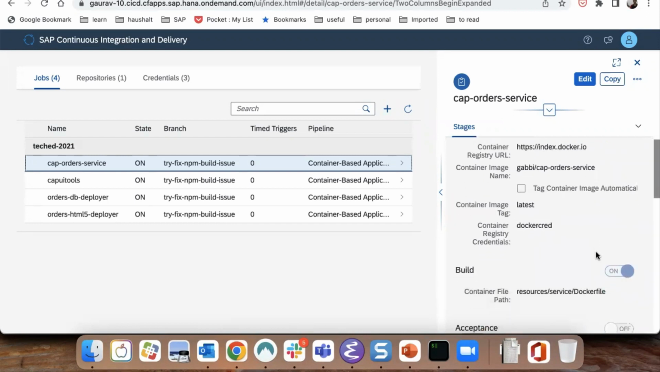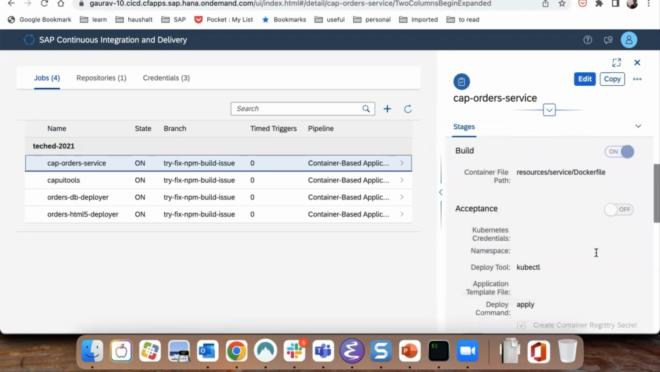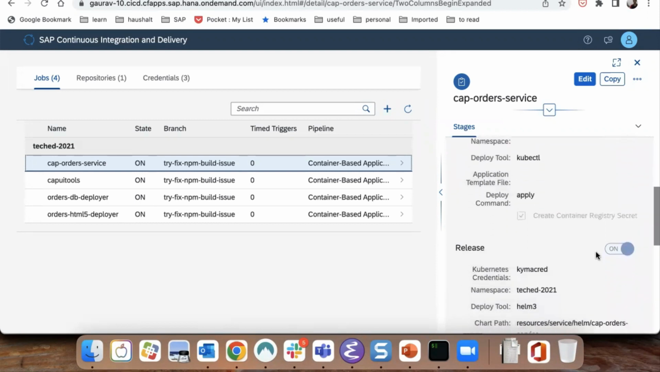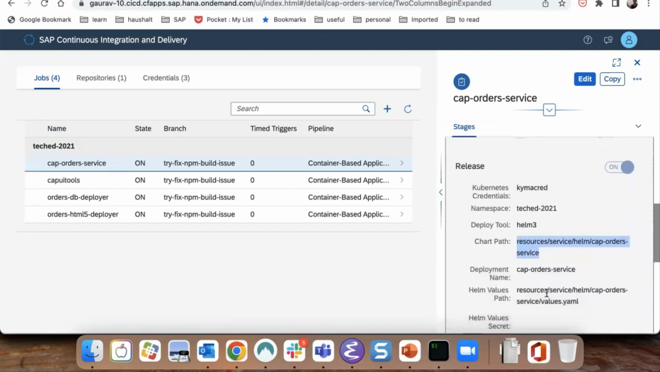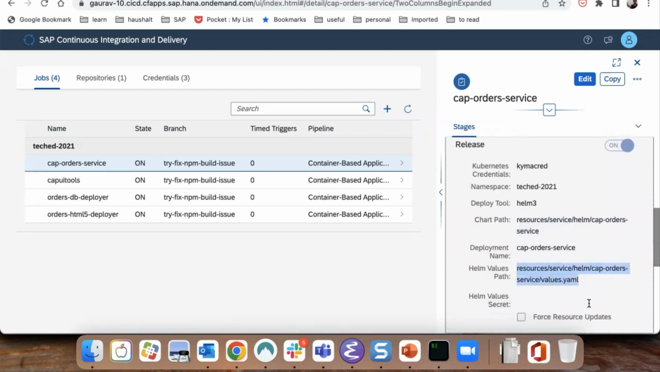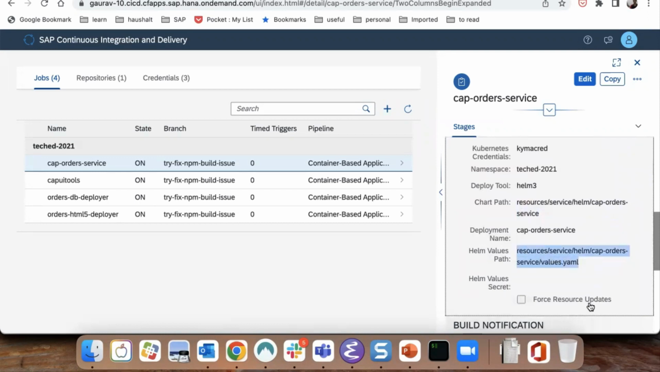Once my image is built and pushed, the next part is to deploy it as a release on the Kyma runtime. Here I'm using Helm. I provided my Kubernetes credentials, and then the path of my chart. After that, I provide the path of my values, and it takes care of deploying or updating my Helm chart inside the Kyma cluster.